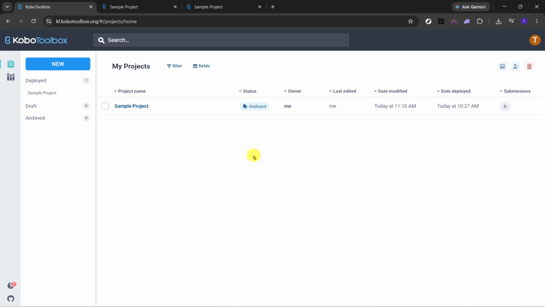Begin by going to KoboToolbox. Once the site loads, you should be on the project's home area, where your available forms and projects are listed. This is the starting point for managing data collected through your surveys or forms. From there, click on Sample Project. This opens the specific project that contains the data you want to export.